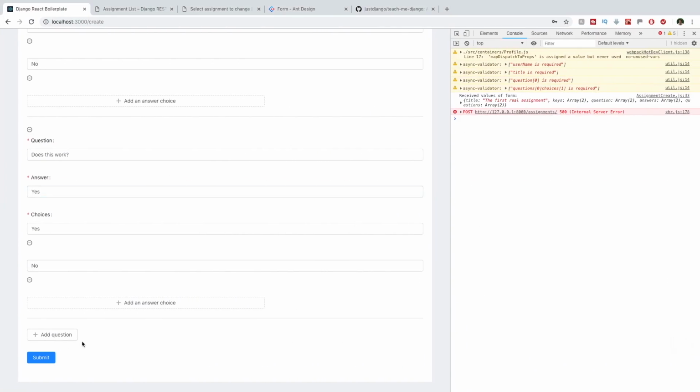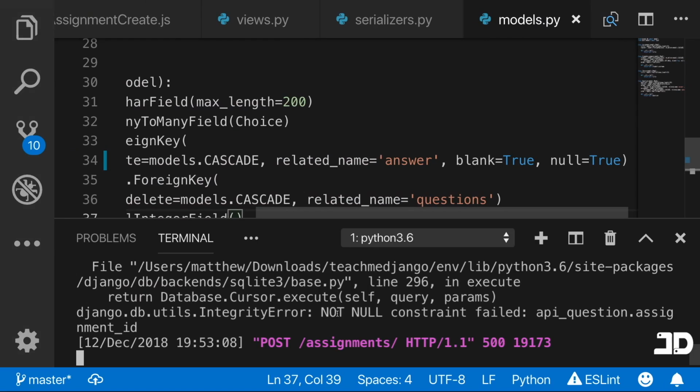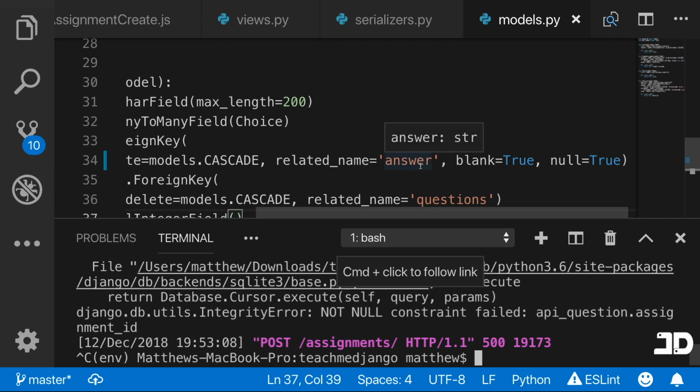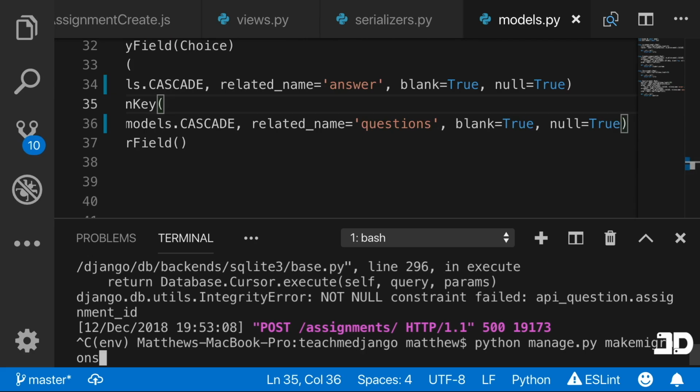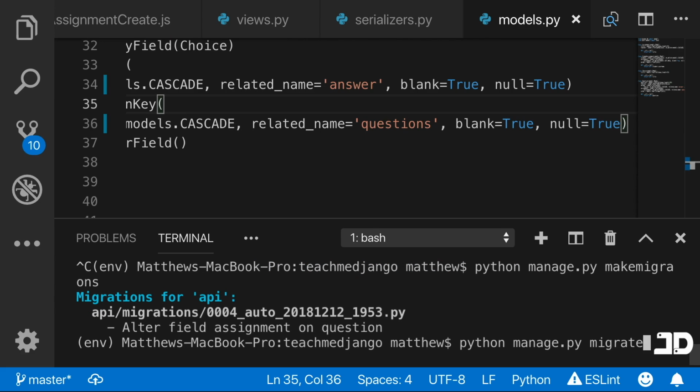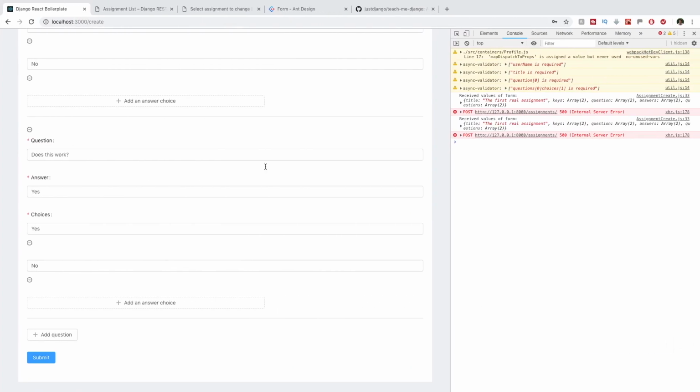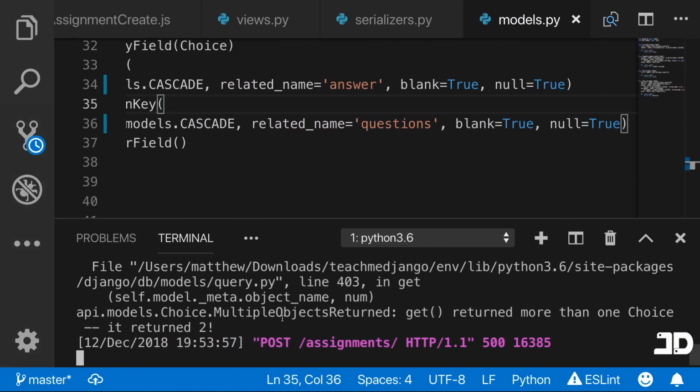And if we come back and submit this, we're getting the same issue on the API question assignment ID. So again, let's add the blank and null equal true to that. And this is obviously a temporary fix. This is not something that actually makes sense. So let's try it again now. We'll submit it, another 500.